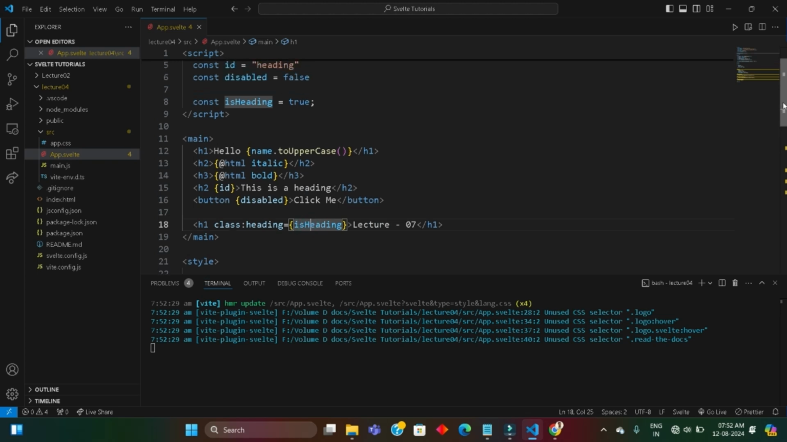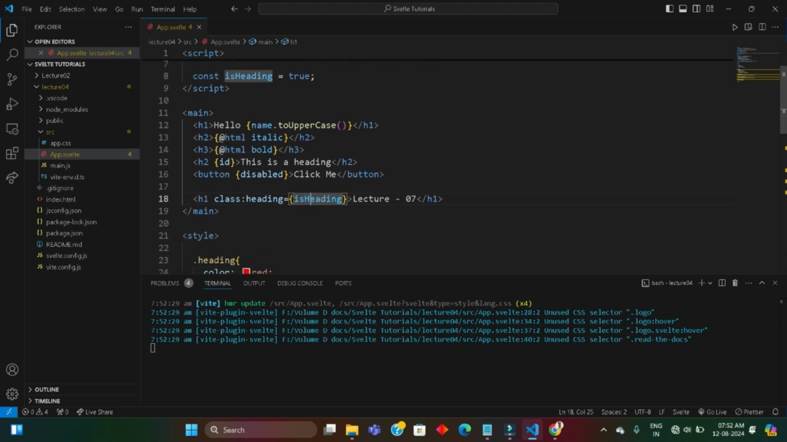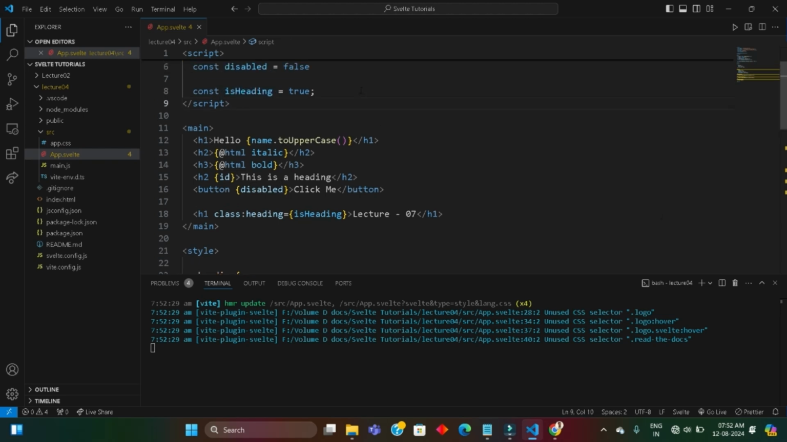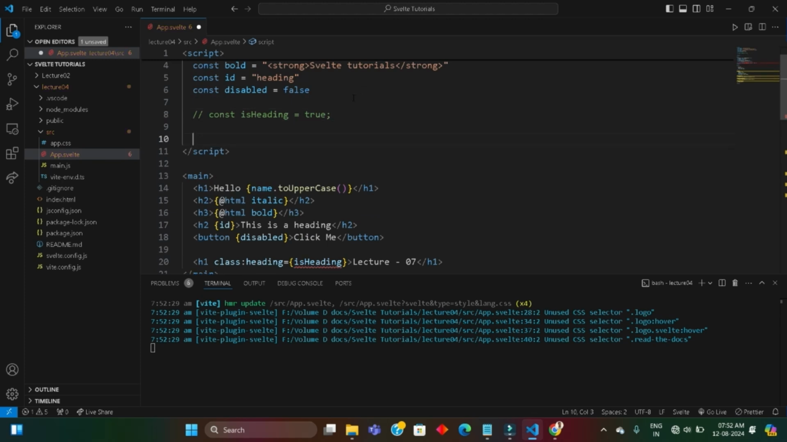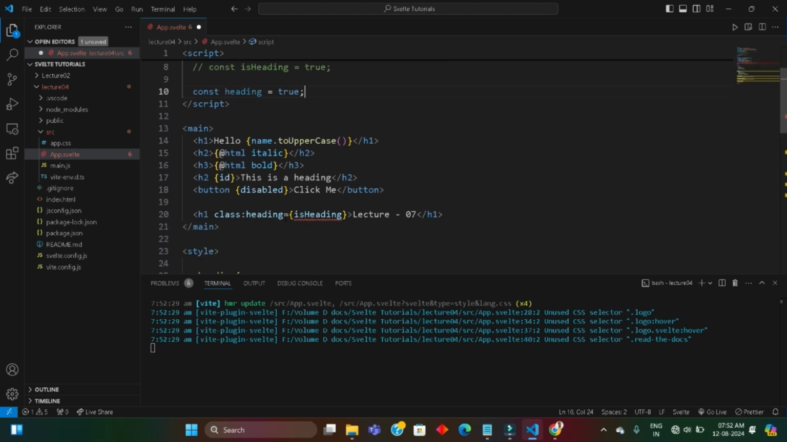Again, there is one more shorter notation which you can use. You can skip this whole thing if the class name and the controlling variable name are the same. What I mean by this is, let me first comment this variable and create a new variable. Const heading is true. So I can remove this part also.